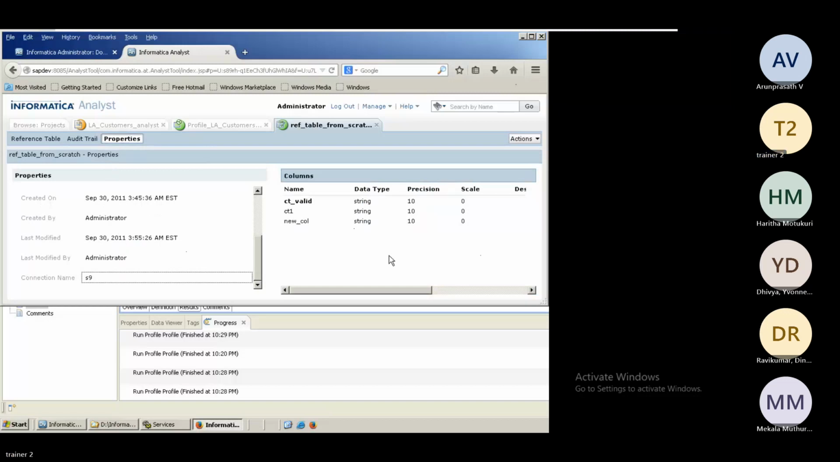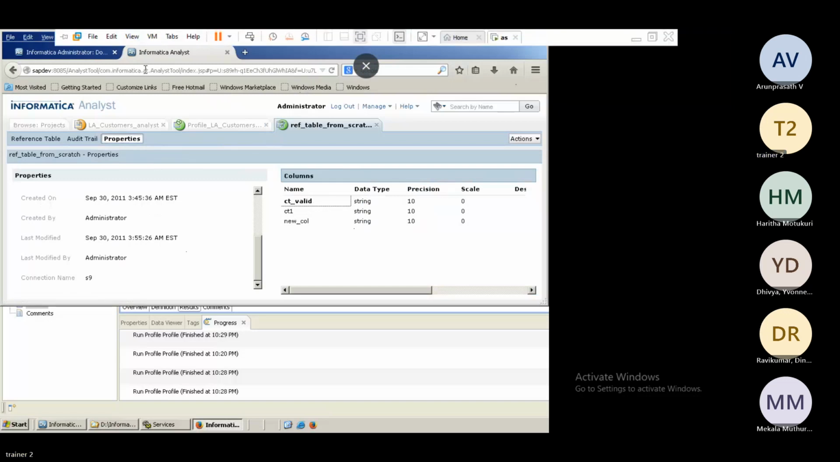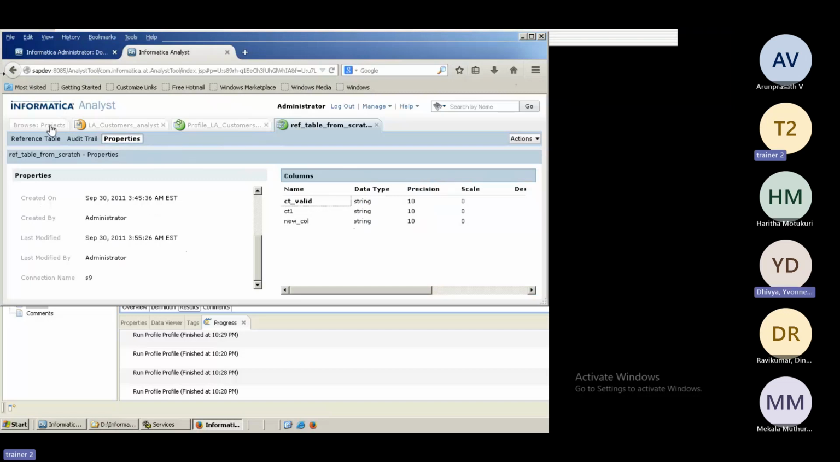Yeah, this is the raw data, and you can see the structure here. CT valid is what? Valid column. The rest are all normal columns. This is one way to create a reference table from scratch. I hope all are done, right? Yes or no, guys? Devya, Harita, yes, fine.